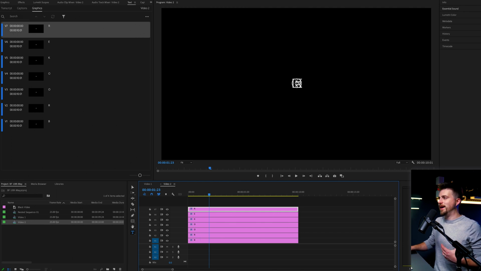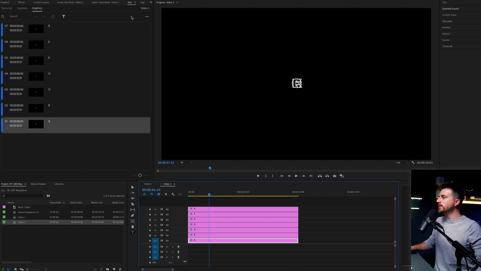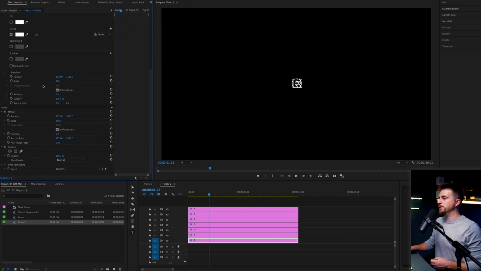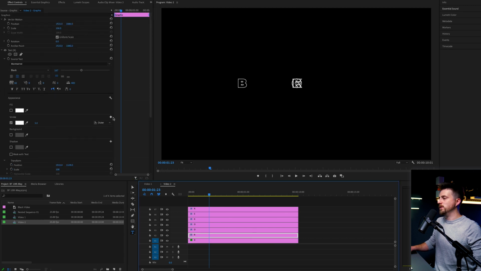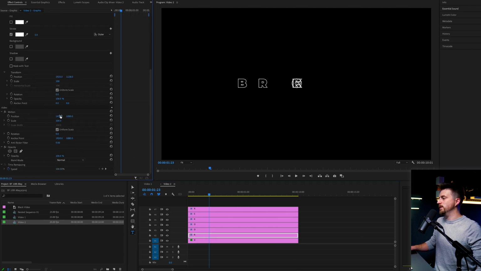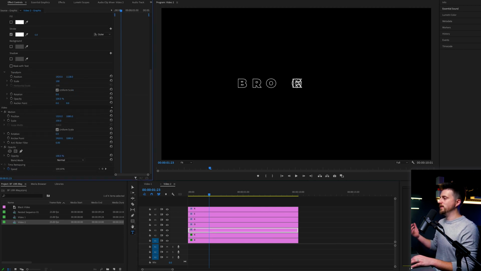So we now just need to go ahead and space these out. So we're going to come out of text, and we'll go back to effect controls, and I'm just going to pull this over to the left. Then we'll go to R, we'll pull R over, and you just want to keep working on this process until you've got this perfectly in line.